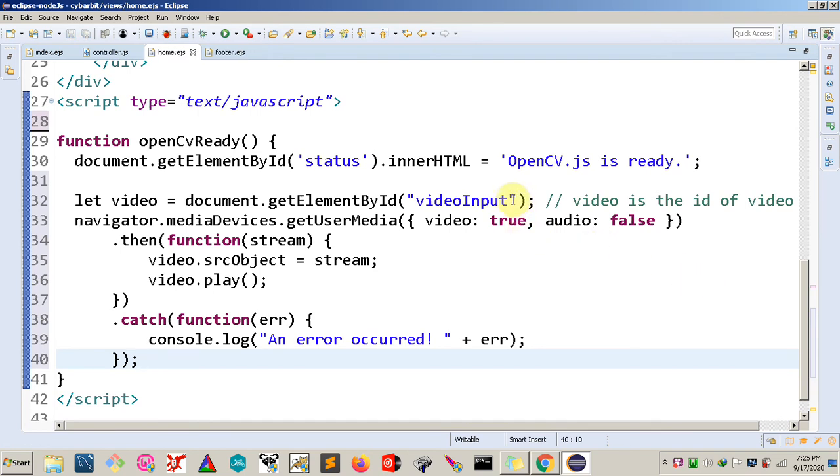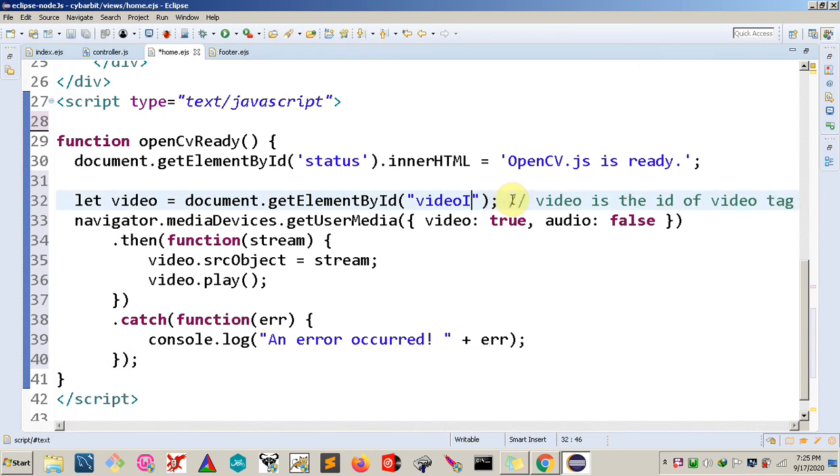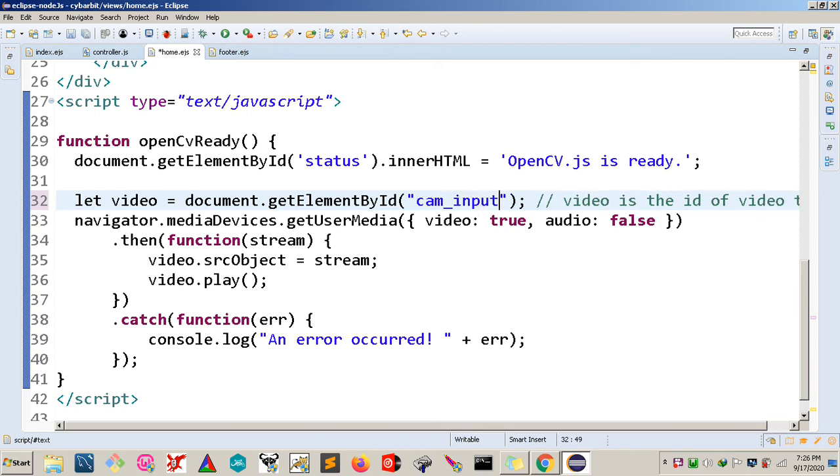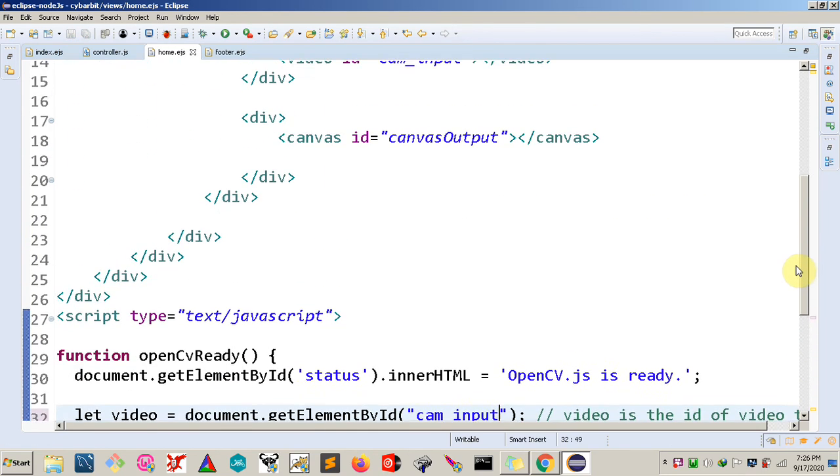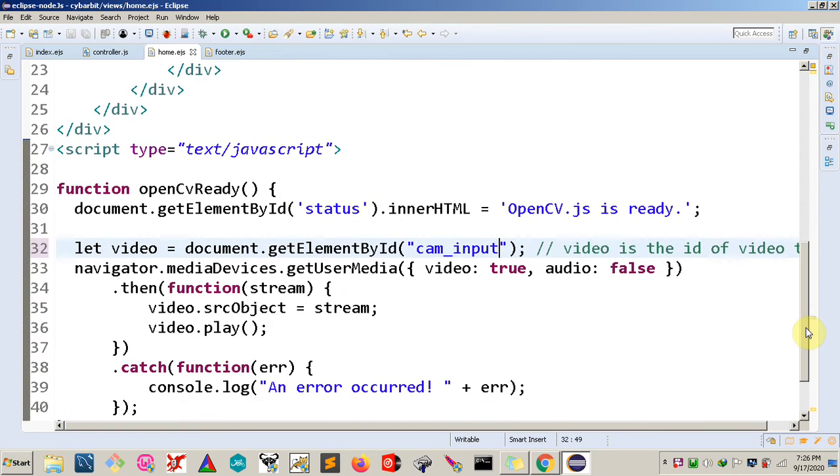So the first thing that we need to change here is we need to specify that ID for the video tag. So it was camInput. We might actually want to confirm, and it is camInput.